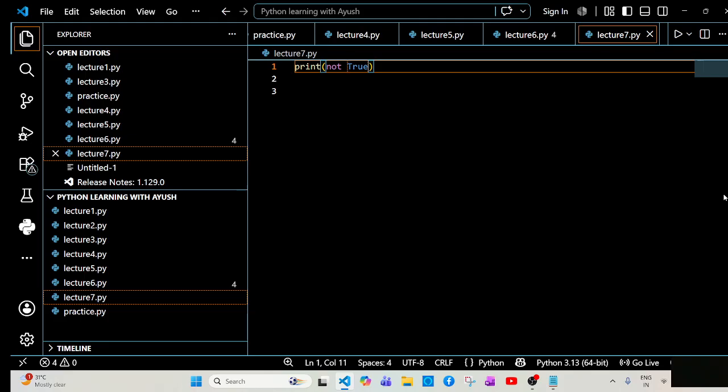And we will come to the bitwise operators. As beginners, you only need to know the purpose. We will study them in detail in advanced Python. So what is a bitwise operator? Okay.